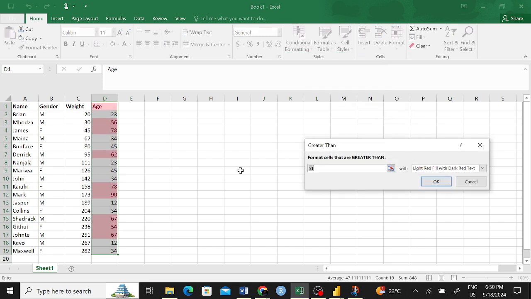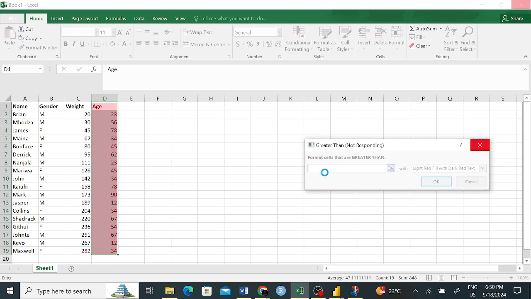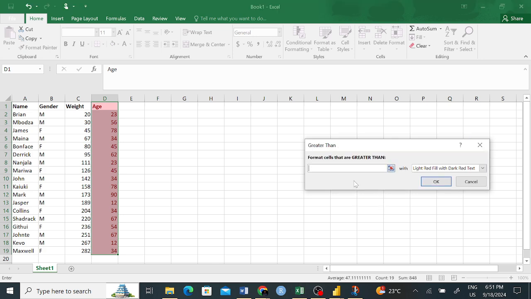So we want to see those people who are greater than, so here you input your rule. Format cells that are greater than, maybe those who are older than 45. We want to format with a certain color. I'm having some problems with my Excel today. But anyway, we want to format the people that are greater than 45.